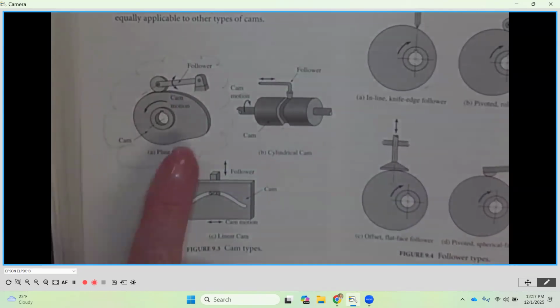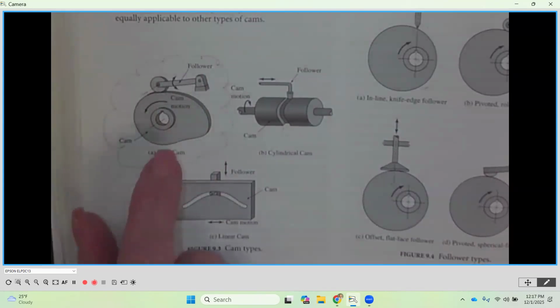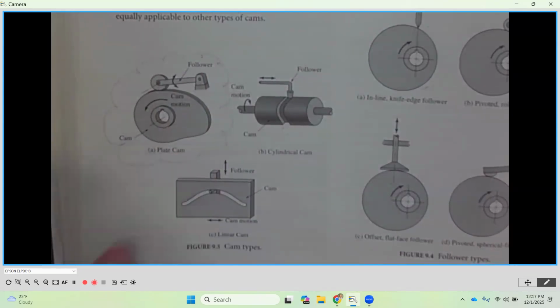Okay, so like I said, the most popular and the one that we're going to be focusing on is going to be the plate cam. Okay.